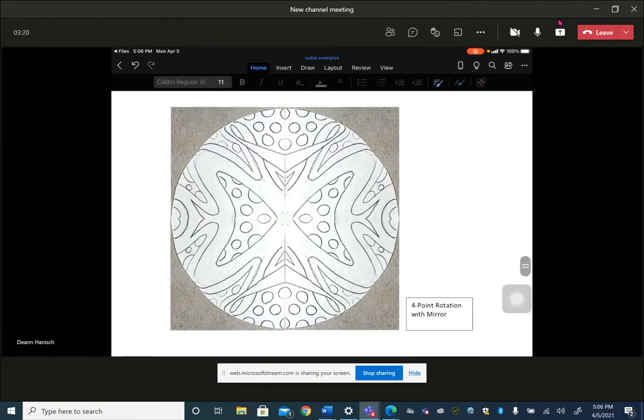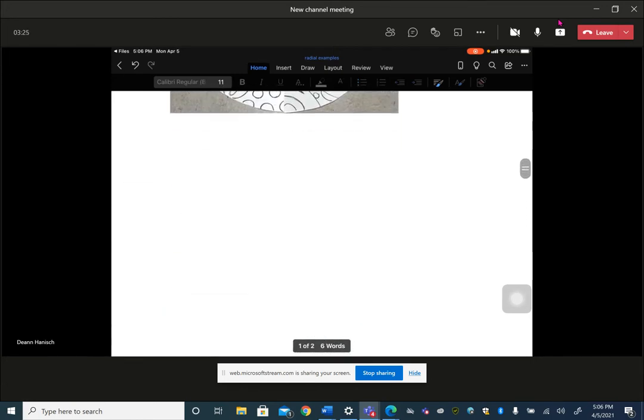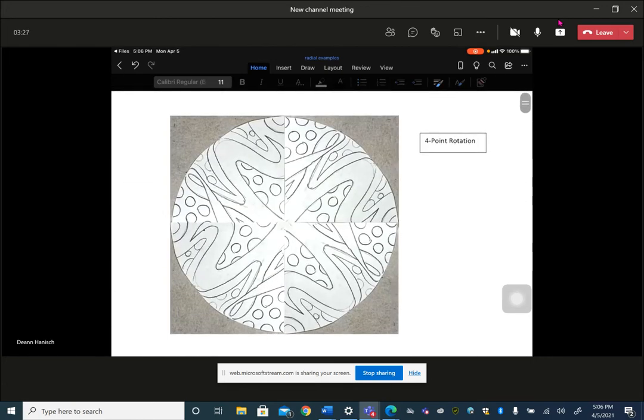I'm going to explain the difference between those two today, but I'm going to take you through how I do this in Word. So you the other day created 4 different motifs for your plate design, and you're going to choose one of those to create a radially balanced composition. This example right here is a radially balanced composition because it has the same motif, the same corner of the motif, and it's rotated 4 times around that central point.